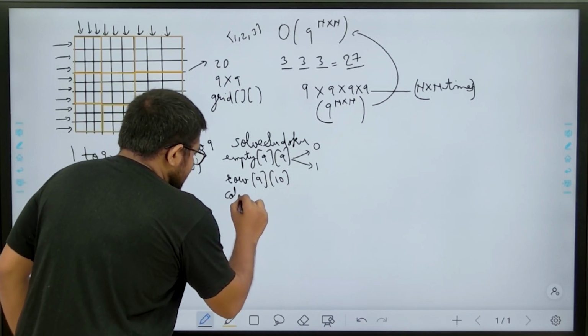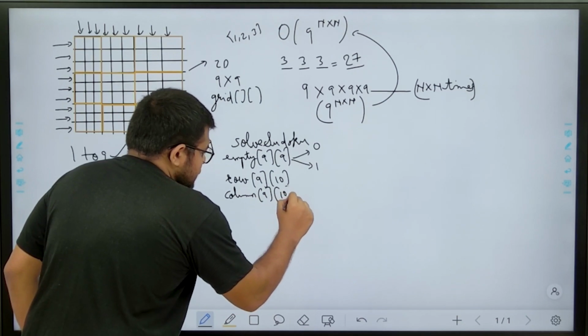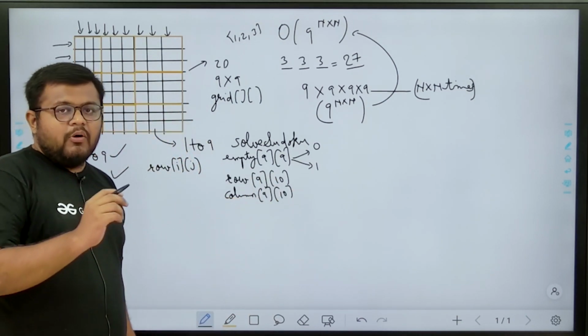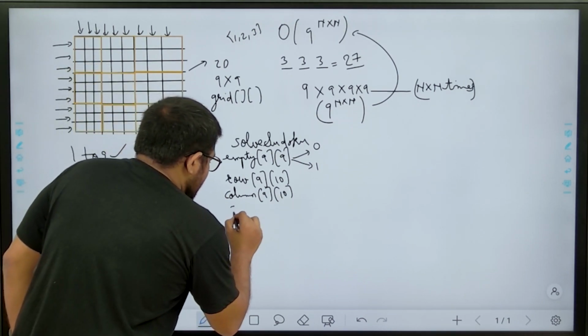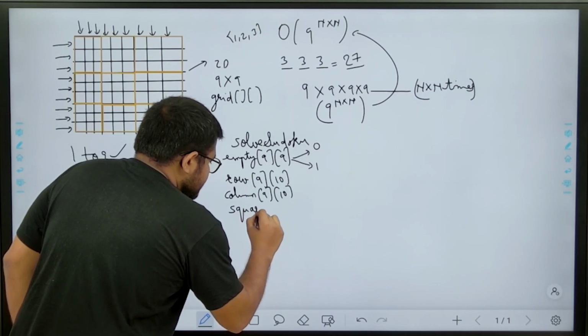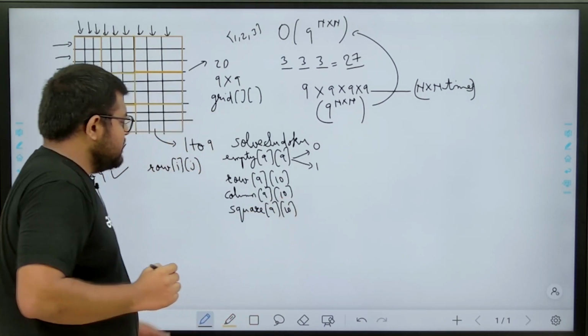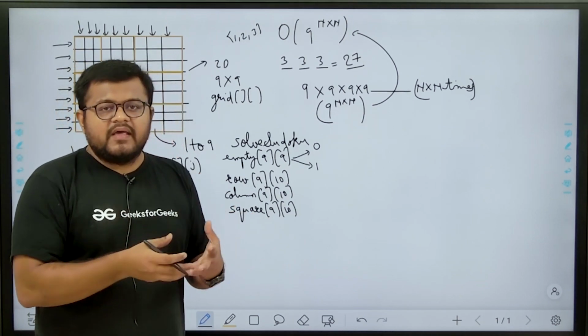Similarly, I'll take one column of 9 cross 10, which will denote nothing but a column of ij will denote the count of number j in the ith column, right? And I'll take square of 9 cross 10, where square of ij will denote the count of digit j in the ith square.